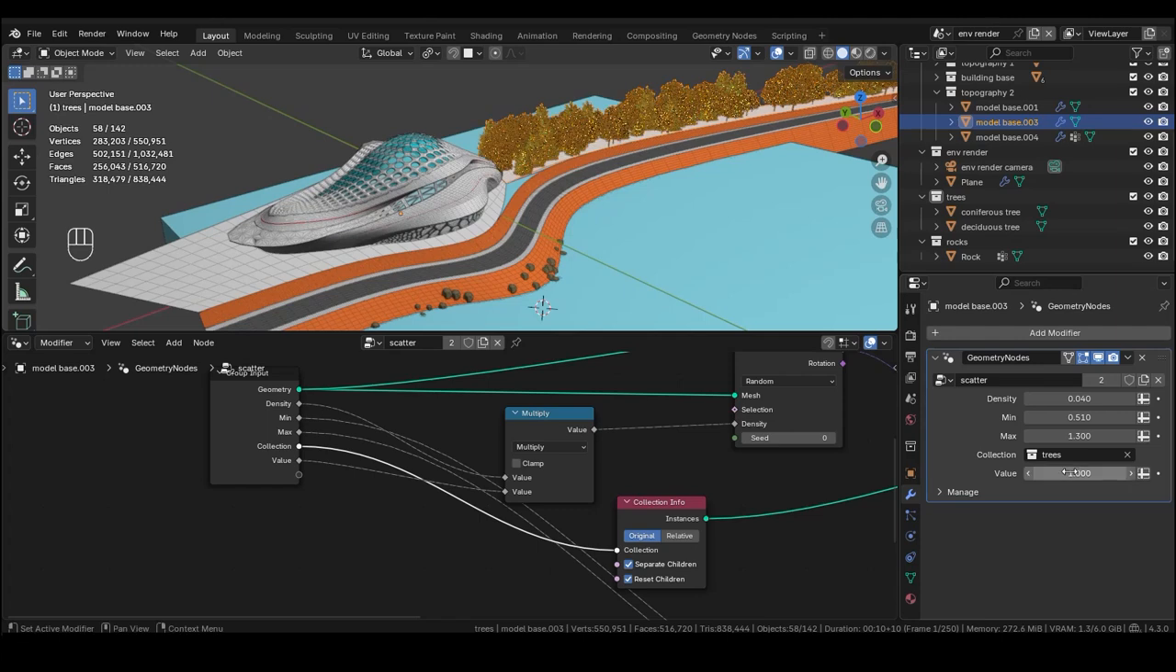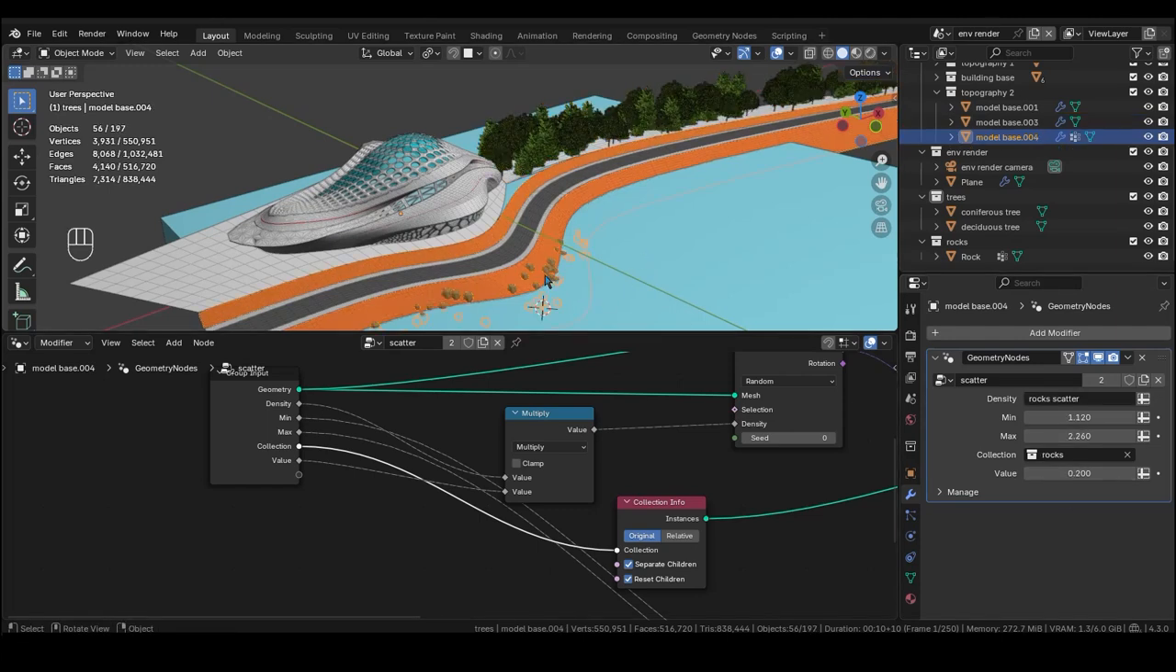We should keep it here just 1. Oh, that's too much. So the density is multiplied by this. The same thing here. The density that comes from the rock scatter weight paint is multiplied by this value. So 1.